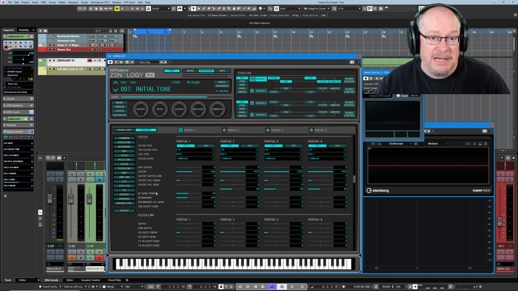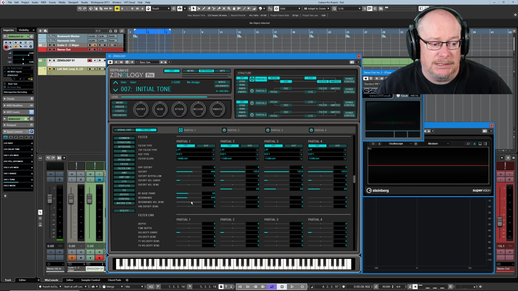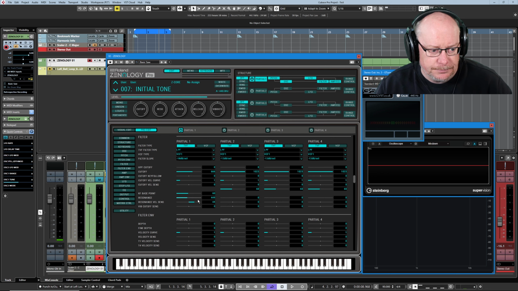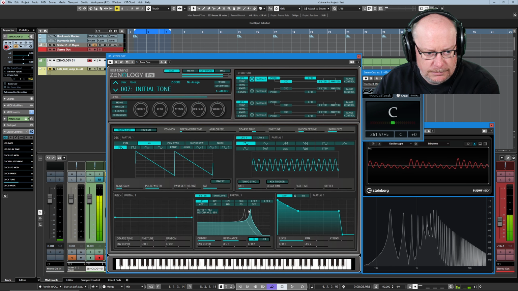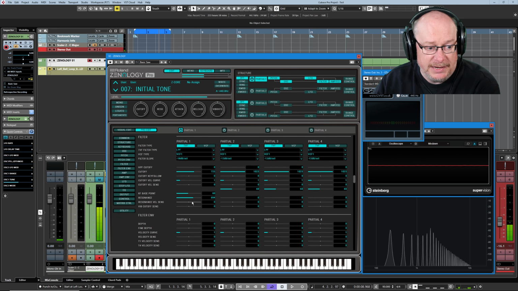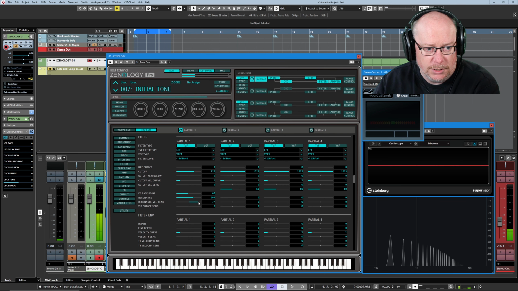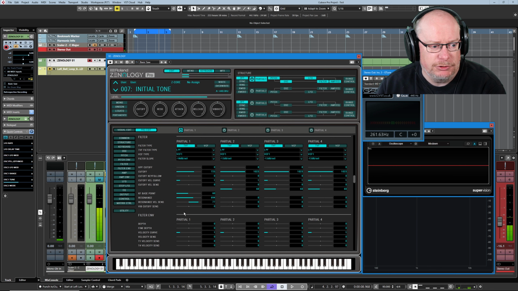Then we've got a key follow base point, where's the pivot of your seesaw, and a resonance velocity sensitivity. This is useful depending on how hard you hit the key, how intense do you want those spikes to be. I'll give the resonance a good boost. And then introduce velocity sensitivity. So at quiet notes, we don't get all of that resonance. And then as I hit the key harder, it's reintroduced.